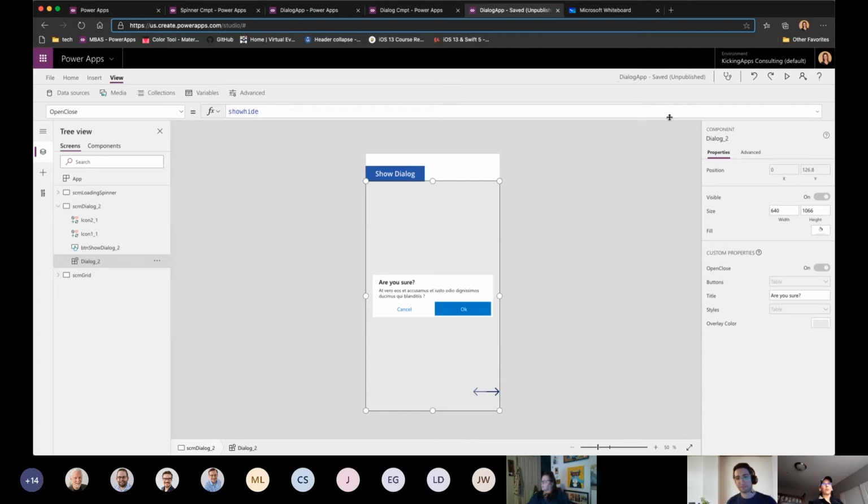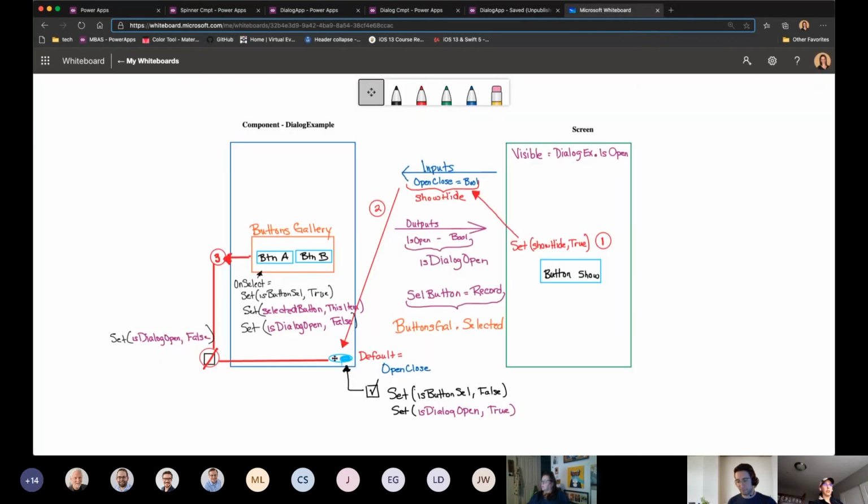So what does open close do? Well, open close sets the value of the toggle. So if it's true, then this toggle turns true. And that is what then sets the visibility of the component on the screen. So by toggling this to true, this toggles to true, and this visibility appears on the screen.